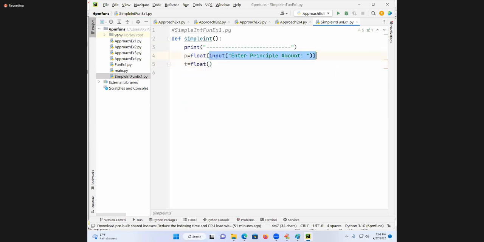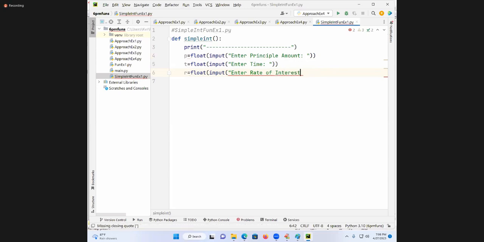Next I am going to take r = float(input("Enter rate of interest")). Done, students.